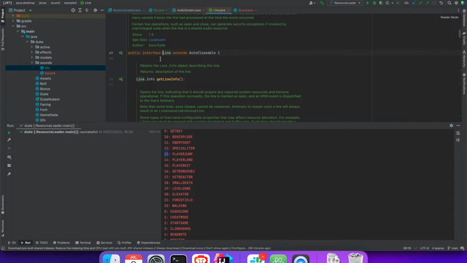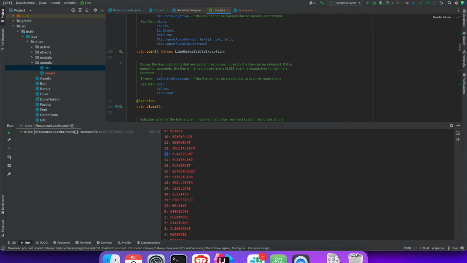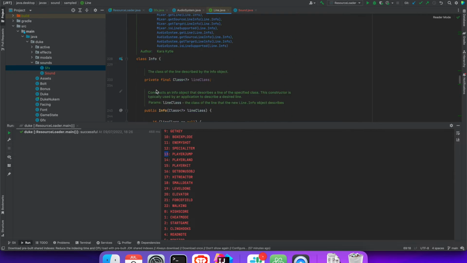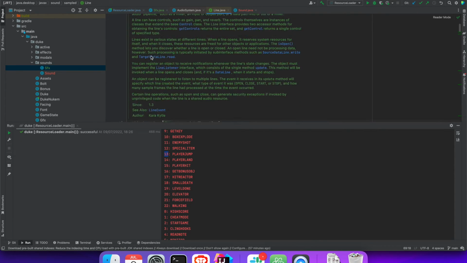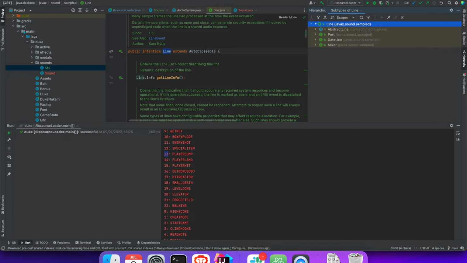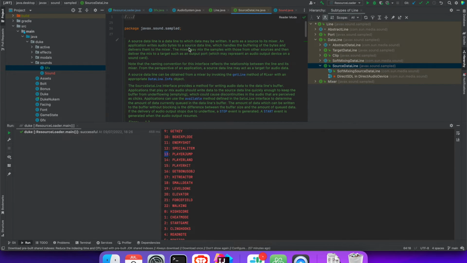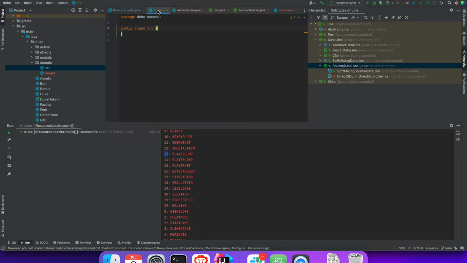So can we open up this line? So let's see this line info here, open, close, controls. And then let's just see what types of lines we have. So we have a data line. And we probably need the source data line, because a source data line is a data line to which data may be written. And that is exactly what we need, because we need to write the raw data that we've been reading in the resource loader to this data line. So a source data line is what we need.